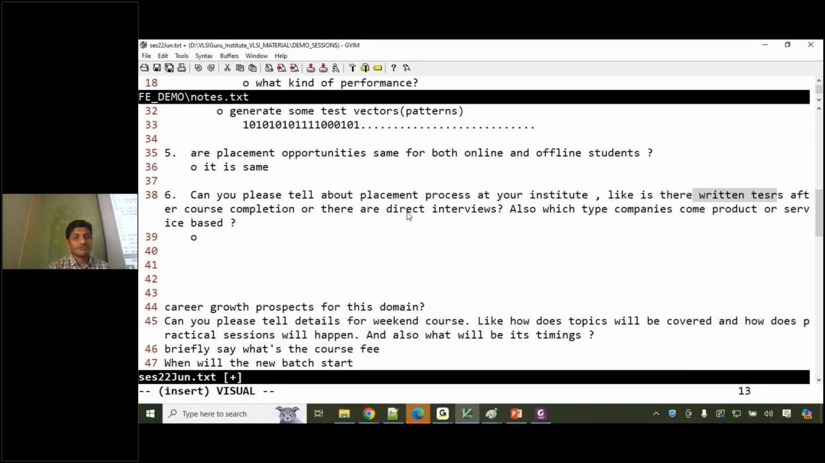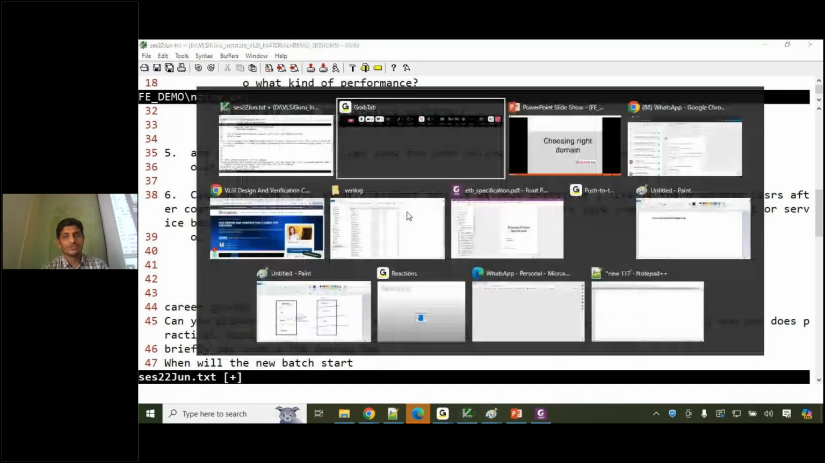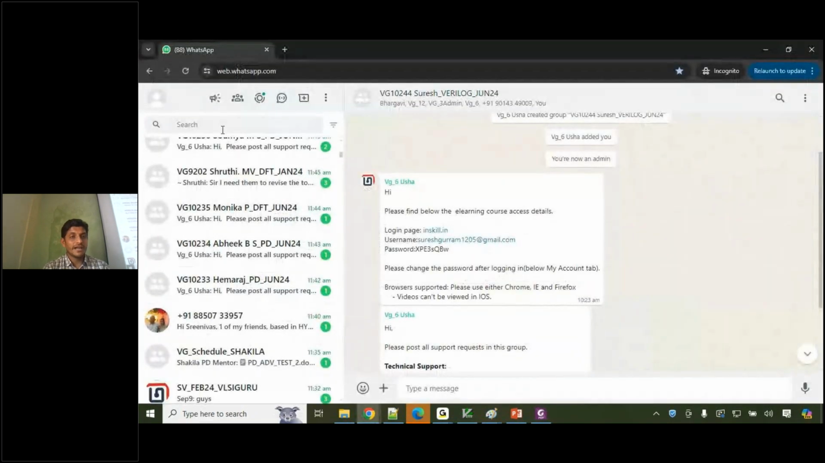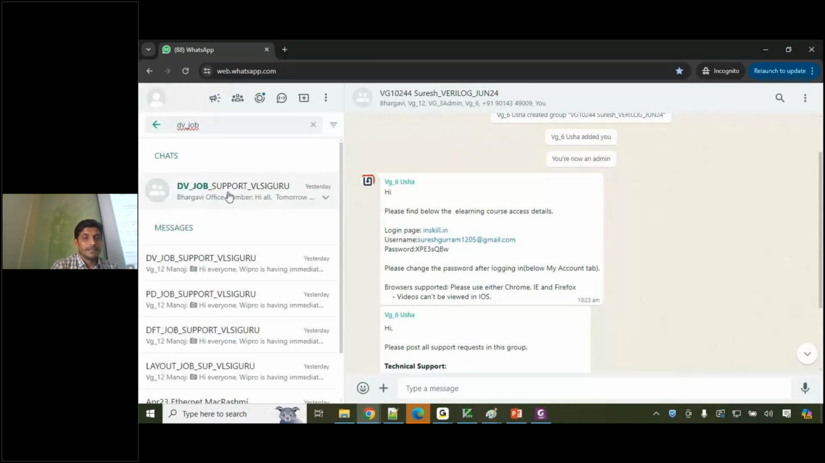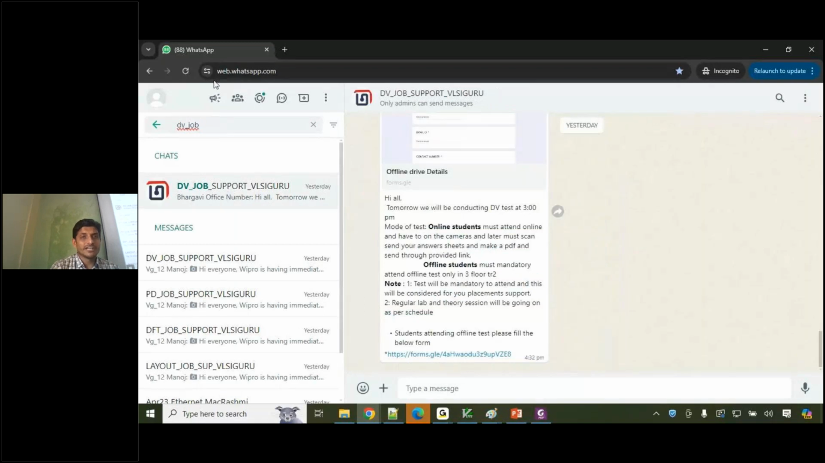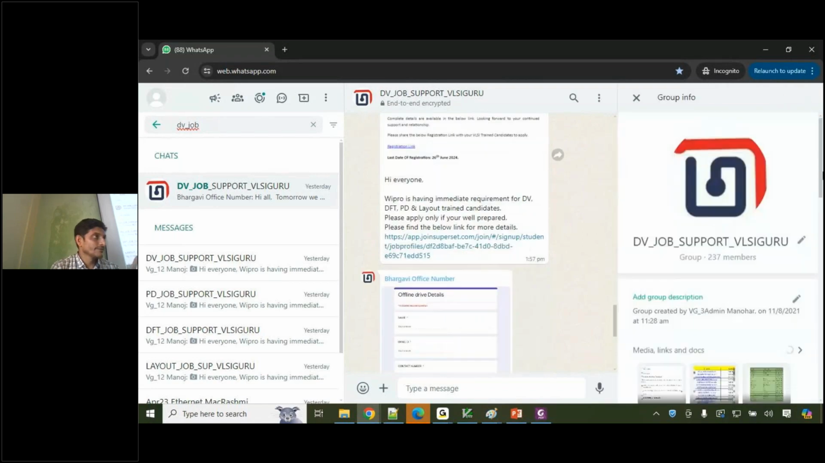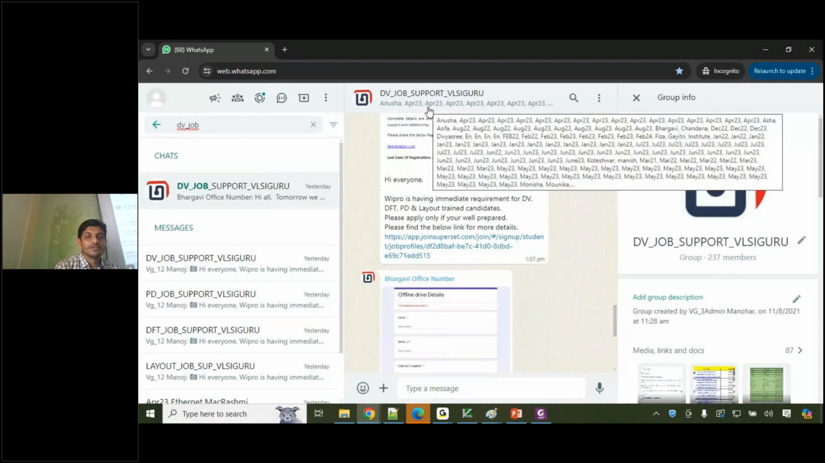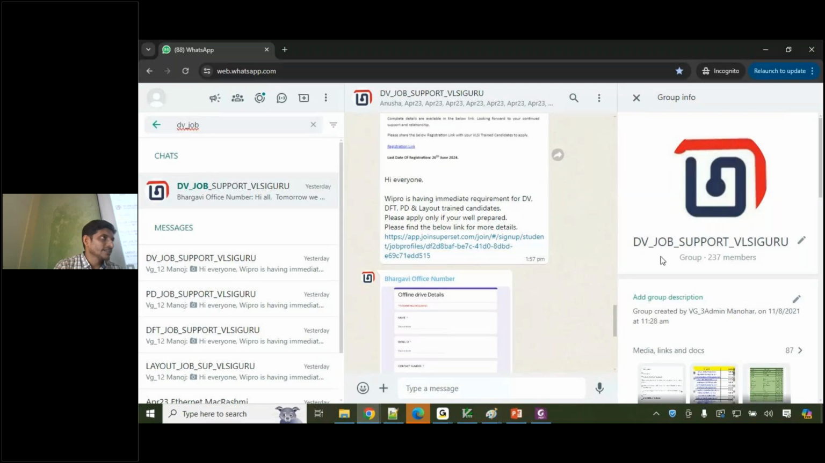Most importantly, everyone who is in the institute, who has done this course, will be added into one job support group. In the job support group, everyone who has undergone training, let's say right now 237 members are there. This is the only group for our DV. DV stands for Design Verification Group. Out of these 237, 10 or 12 people will be our admin and staff. So we are talking about around 220, 225 students.